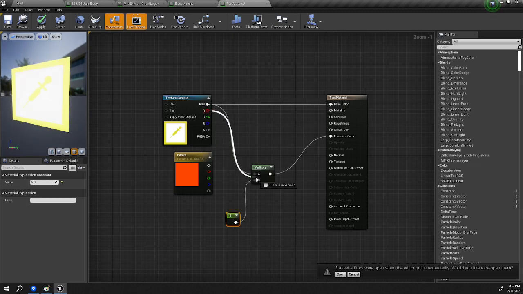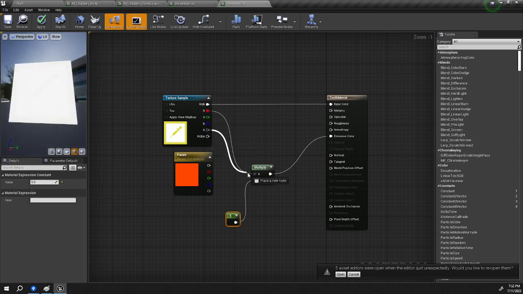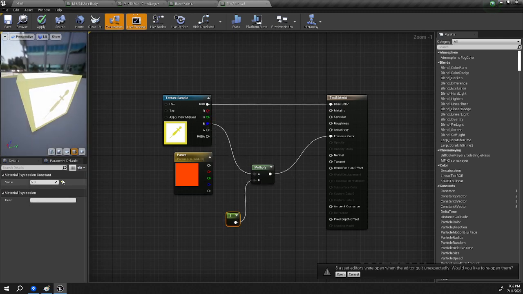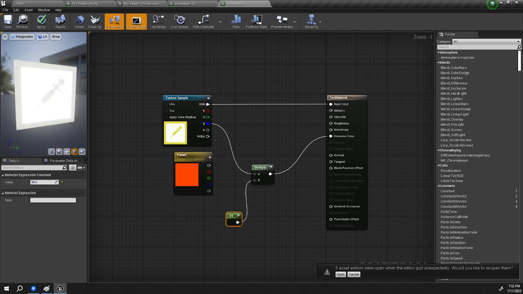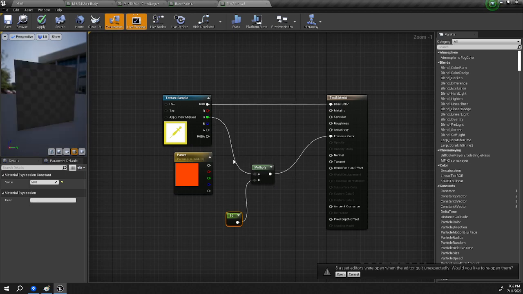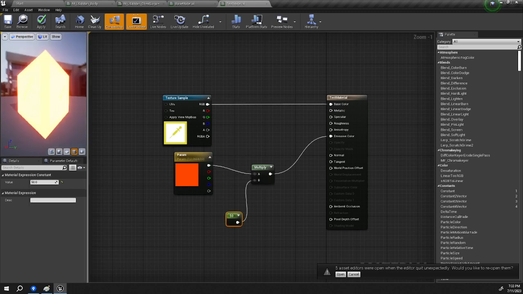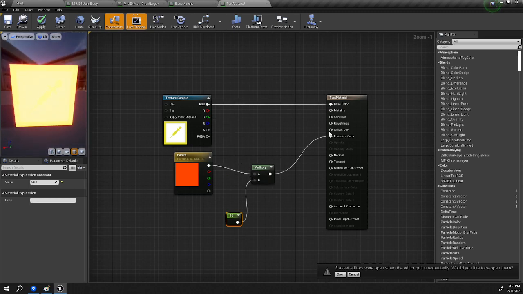Or if you just want these parts. No, I think it's alpha. No, it's not alpha. Blue. So if I multiply this by 50, eesh, not that great. That's it, if you want to put emissive.